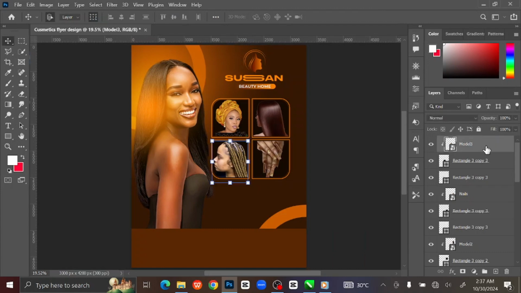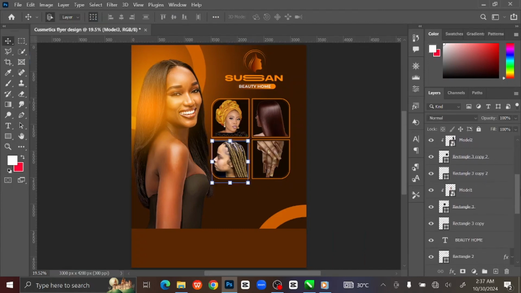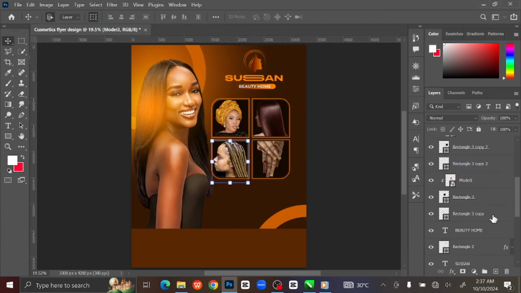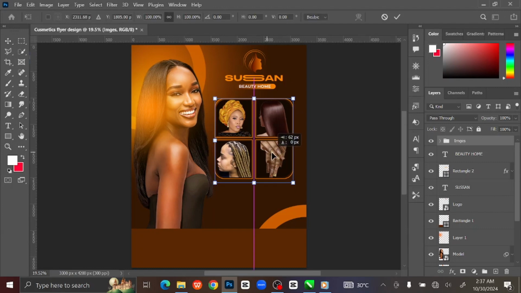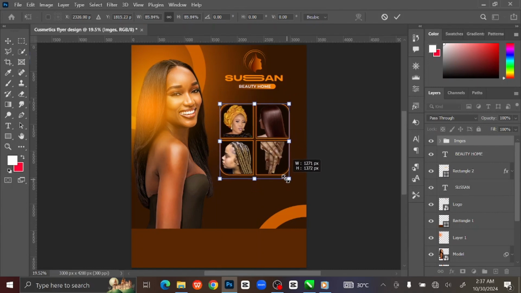Select the first layer. Hold Shift key and select all the image and shape layers. Press Ctrl or Command G to group the layers. I am going to rename the layer images. Press Ctrl or Command T to transform. Set the position. Hold Alt key, then click and scale to reduce the size.